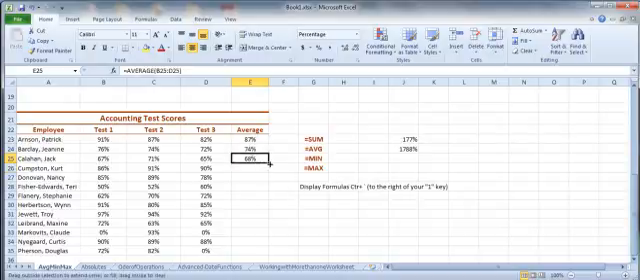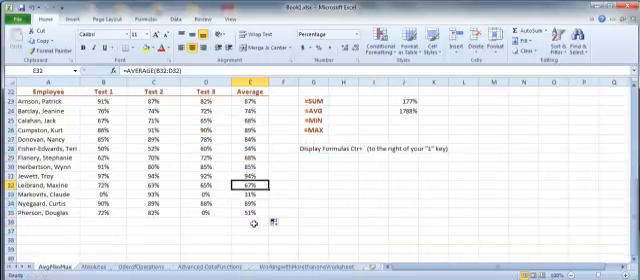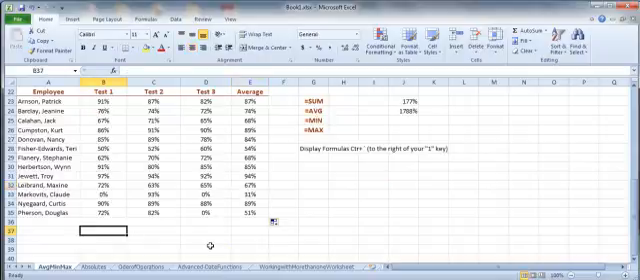Remember, you can actually use the fill handle and drag those down. So that filled those in all very nice and quickly. All right, so the next thing I want to look at is, that's the sum. We looked at the average. What if I wanted to know the minimum score on a particular test?